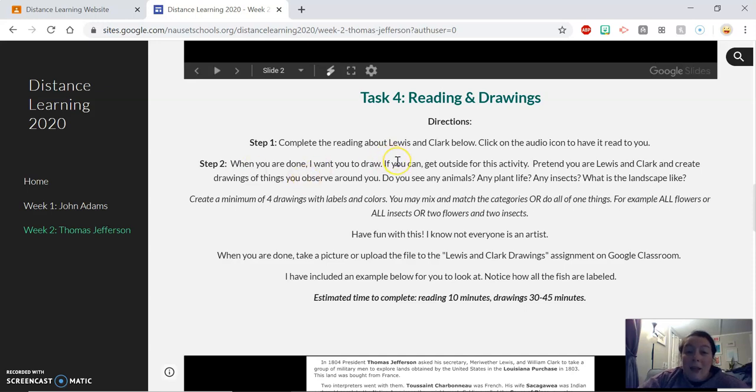So ideally, you would be able to go outside for this because you're going to be able to find more objects, but I want you to pretend you're Lewis and Clark and create drawings of things that you're observing around you. So look around your surroundings like Lewis and Clark did. Do you see any animals? Do you see any plants? Do you see any insects? What's the landscape like? That's the first thing. Look around and see what's around you.